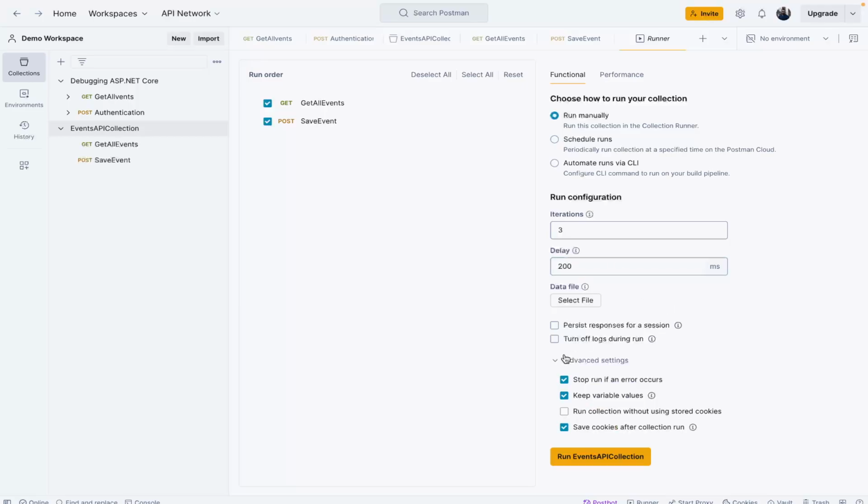In advanced settings you can add stop running if an error occurs, keep variable values, run collection using stored cookies, and there are other configurations we can add. Persist responses for a session, turn off logs during the run, so you can add these as well. So run this collection and see.